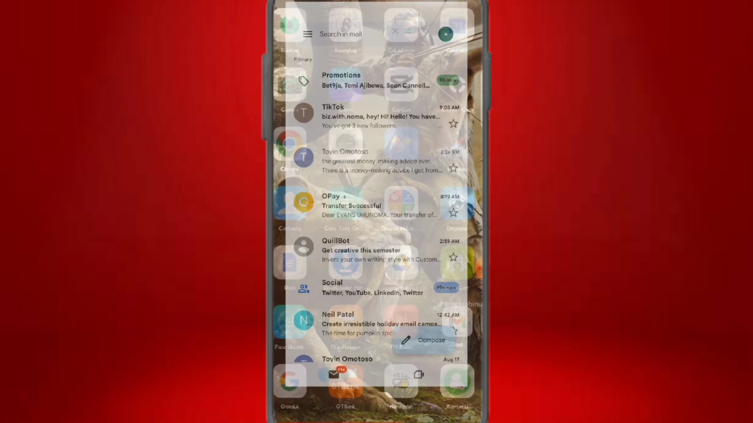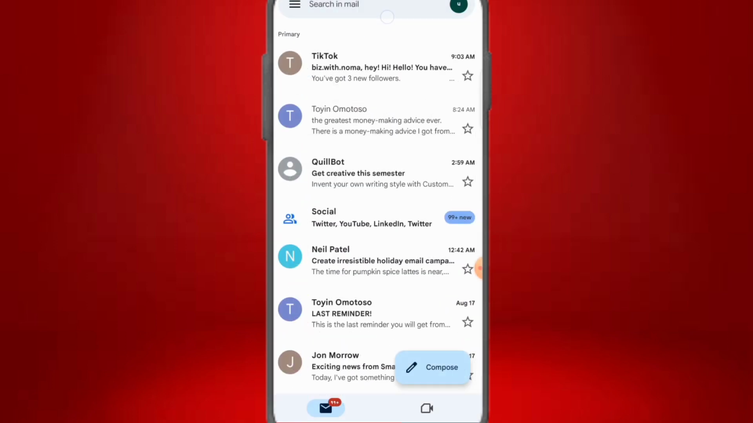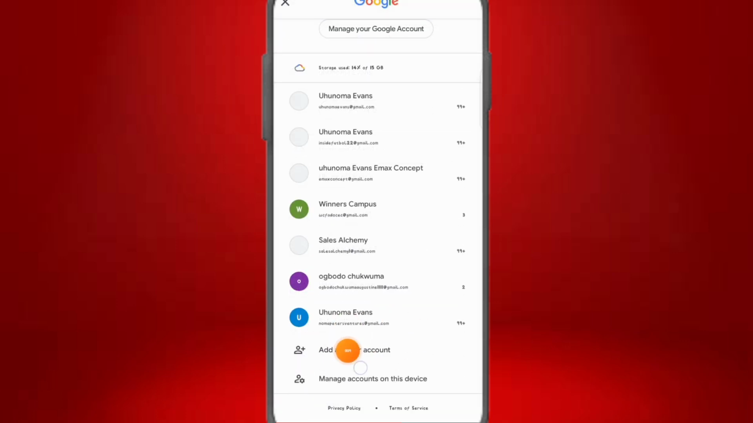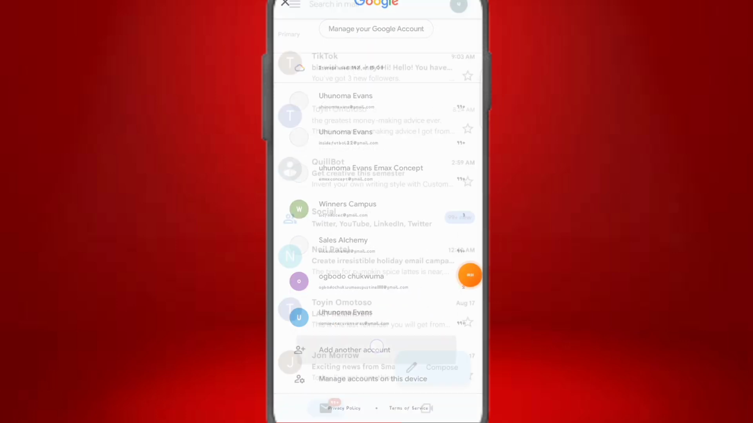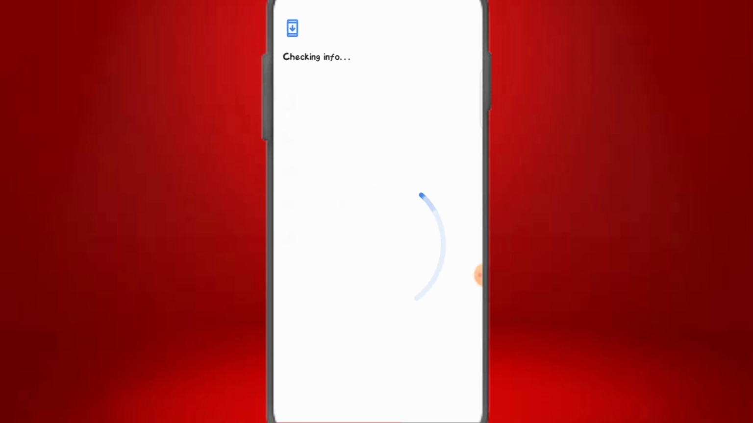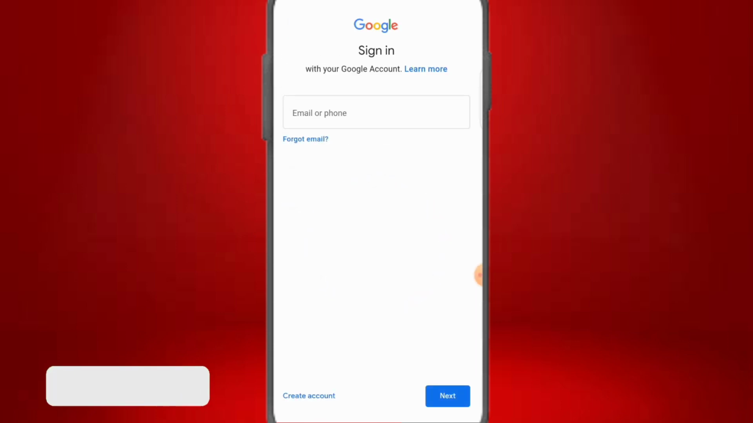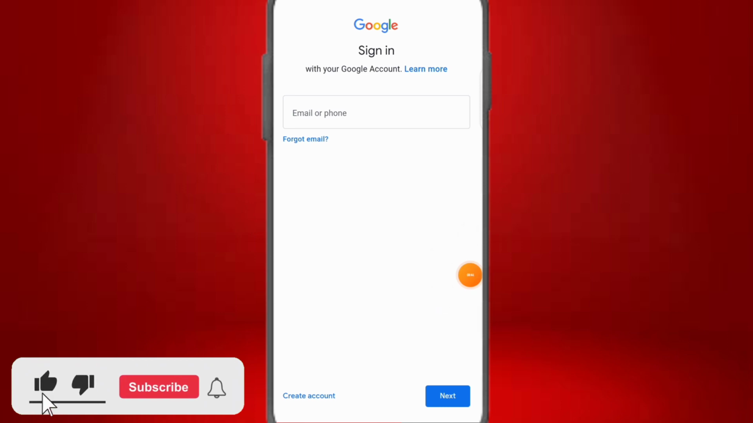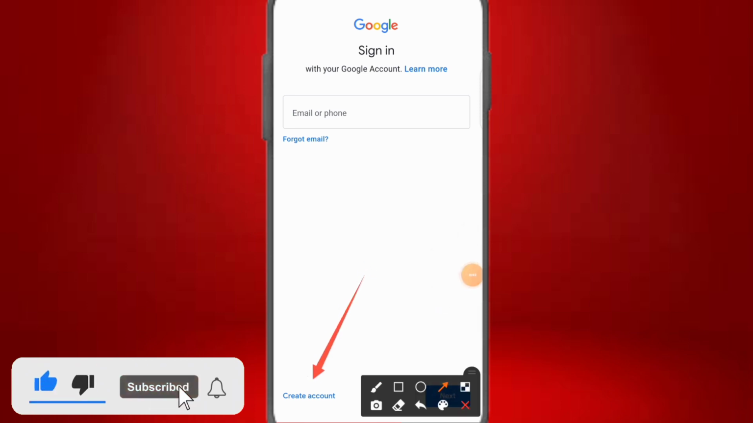Now, to get a new Gmail account is very simple. You just come to your Gmail address. Once you are there, you come to add another account right here. Click on it, and it's going to take you to this very place. You click on Google, and it will take you to the next page. And now you'll be asked to sign in. Then you are going to click on create new account down here.